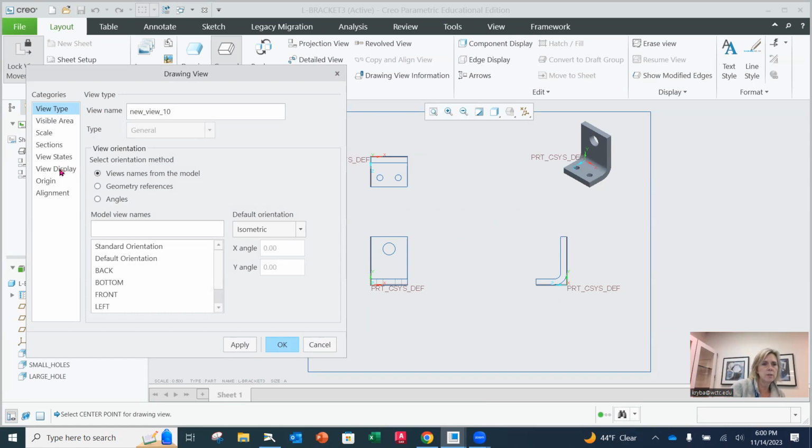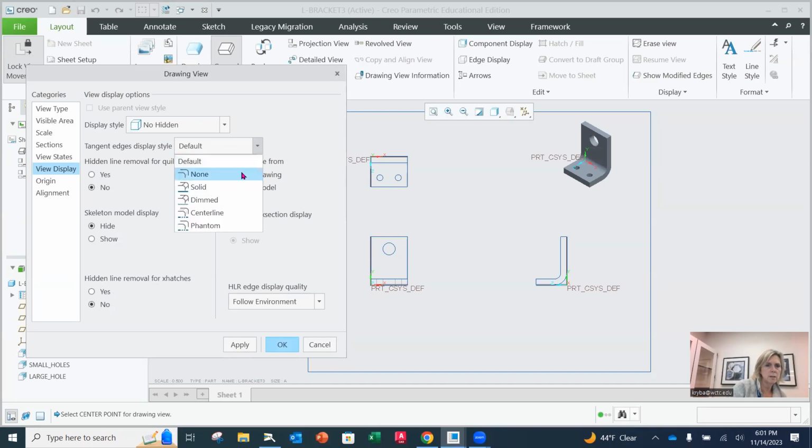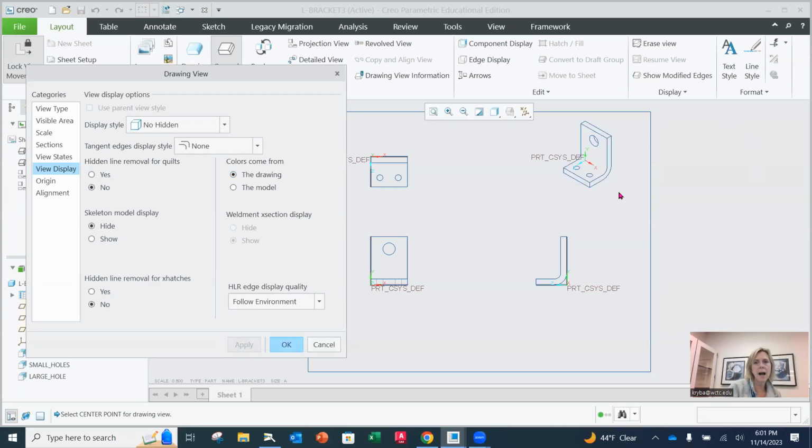So then if I want to, I can go to view display and I can either say follow environment. And in this case, they followed with it being in a solid, but you can say no hidden. And then we're going to also hit none for the tangent edges and then apply. Okay. So I prefer this. All right. But if you leave it as shaded and you like that, there's no standard that says you can't do that.